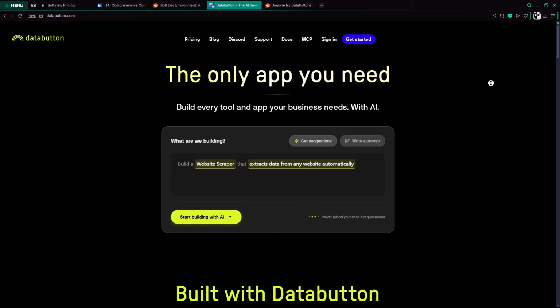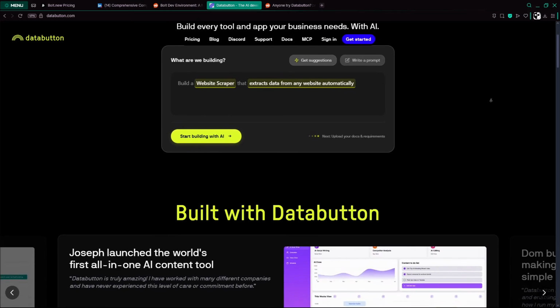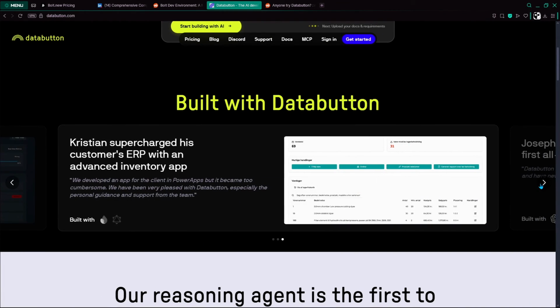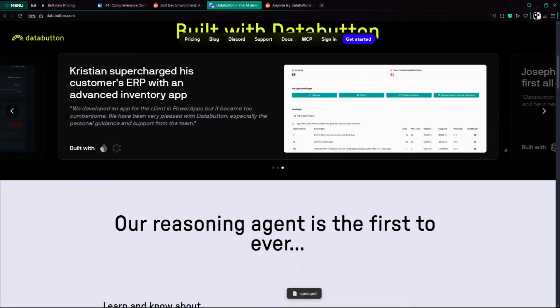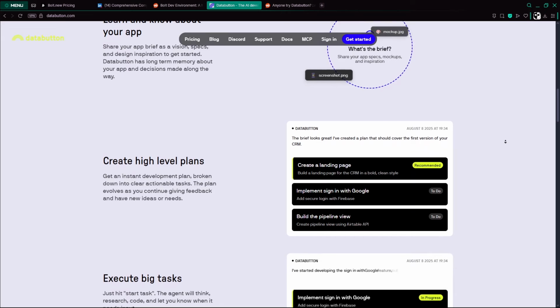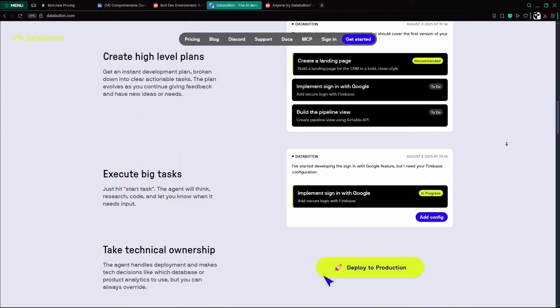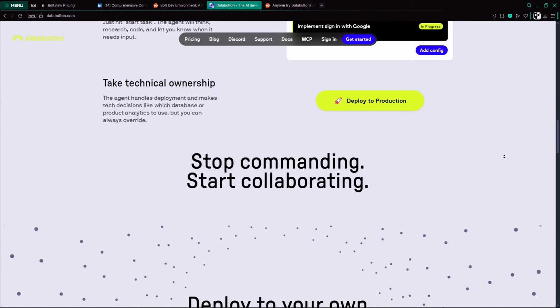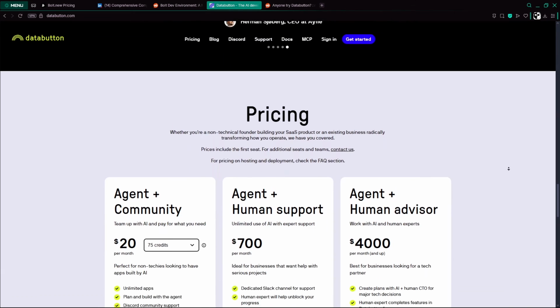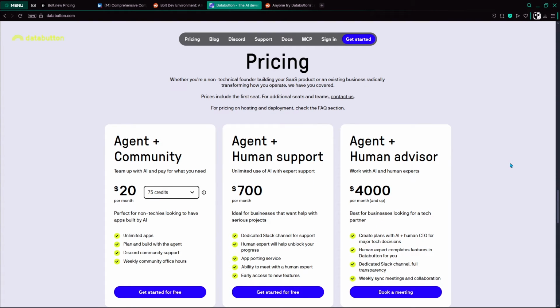Databutton, on the other hand, positions itself as an AI agent platform designed for full-stack app development. It lets users upload specs and mockups, plans the work, executes it with long-term memory, and handles deployment to scalable infrastructure, all backed by AI and optional human support. Pricing starts around $20 per month, with higher tiers offering expert collaboration.